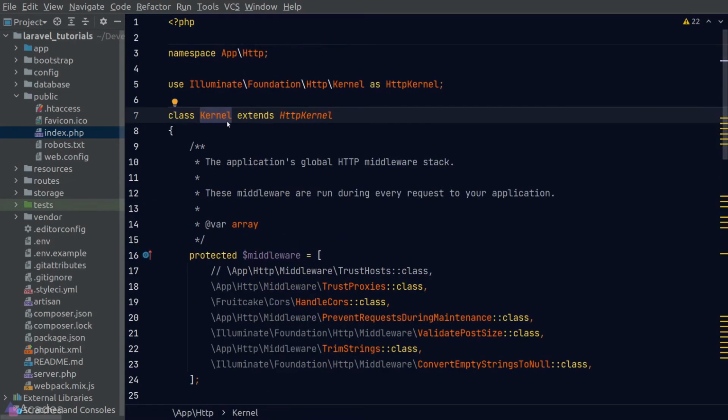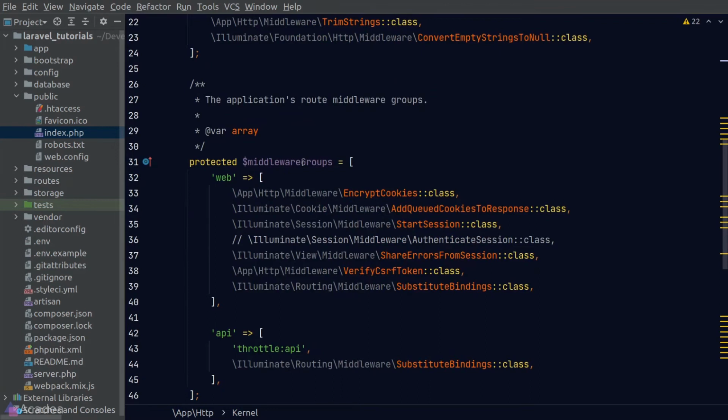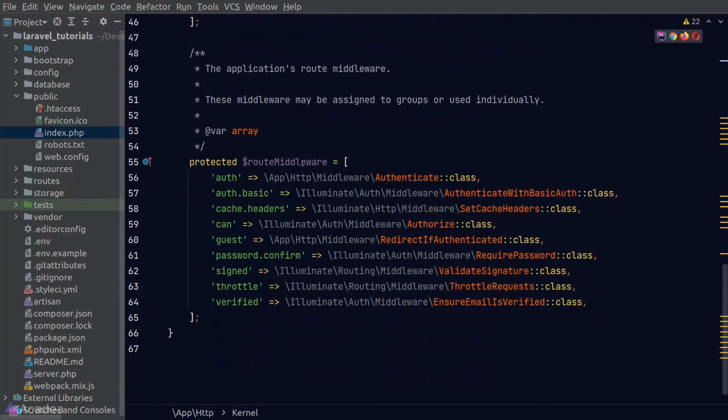And now we're in the kernel file. At first glance, it looks pretty scary. We have middleware, which is an array of classes. And then we have middleware groups. And again, an array of middleware grouped by a key. By default, it only has two groups, web and API. And scrolling a little bit further down, we have route middleware, which is basically key and value pairs of middleware.